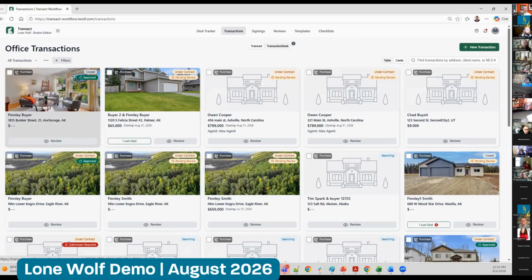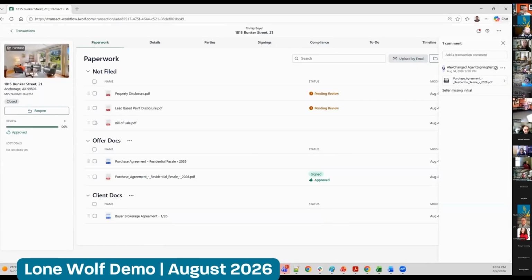Oh, sorry, Beverly, I almost forgot. You wanted to see the markup tools and the slicing.